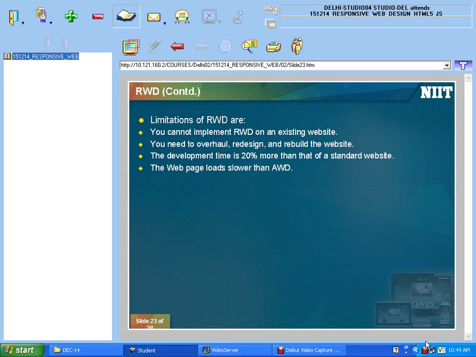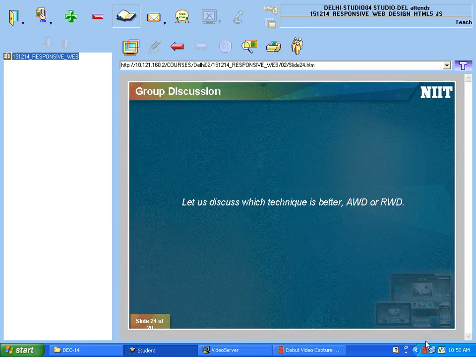Then the web page loads slower than AWD, as I said earlier, because all users will try to access the same page, and when the number of users trying to access the same page increases, it will increase the network traffic. So of course it will load slower than AWD. So this is the difference between AWD and RWD that I have covered.